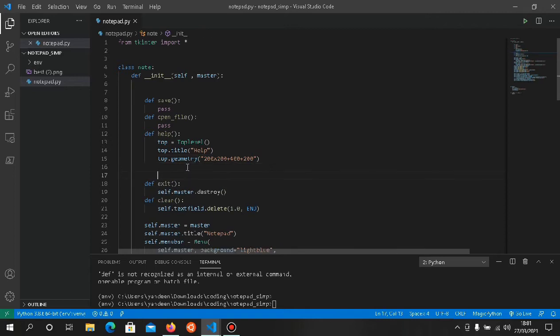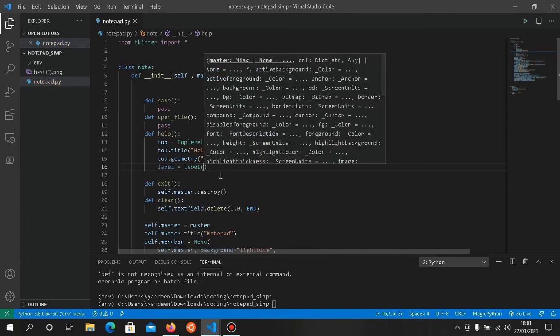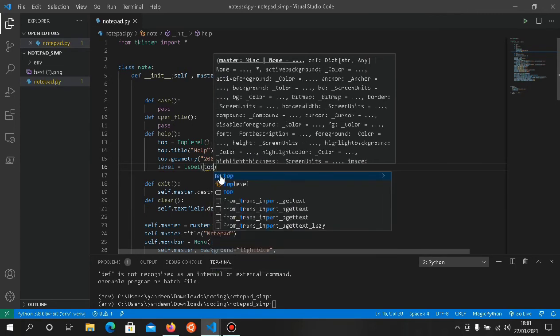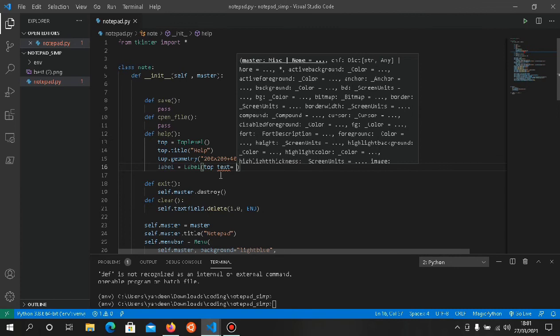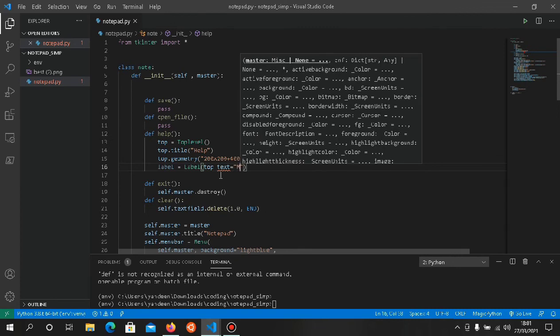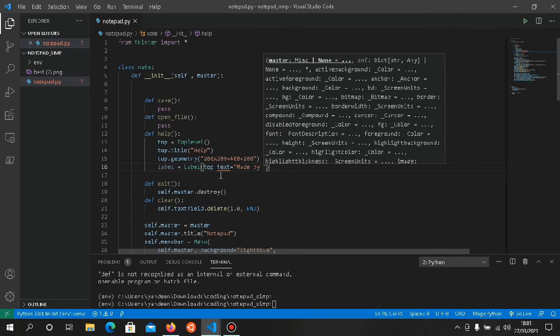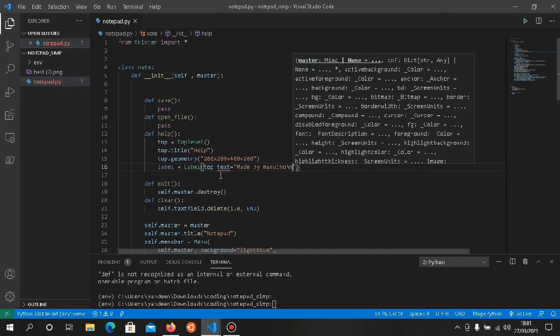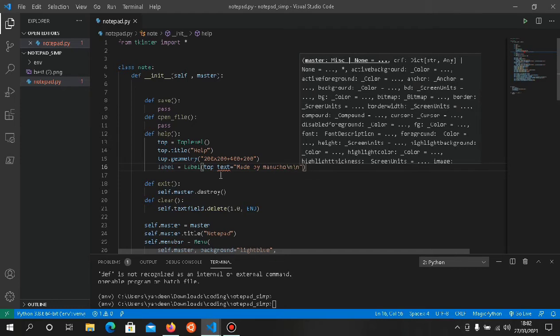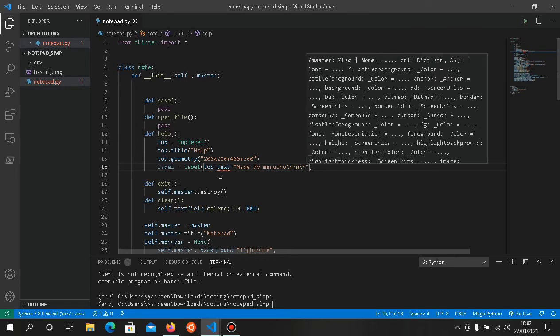Now let's just create a small label. So we'll just name it label equals. We'll be using the Tkinter widget to create labels. It's just known as label. So top. So the default text will be equals to made by. So you will write your name. My name is Manucho. So you'll write your name here. So the name here will be any name that you want.